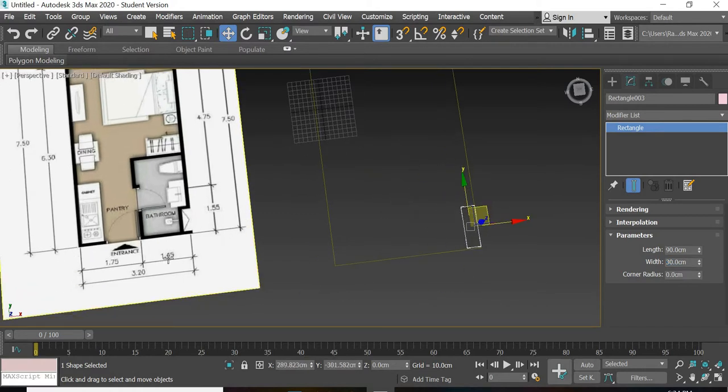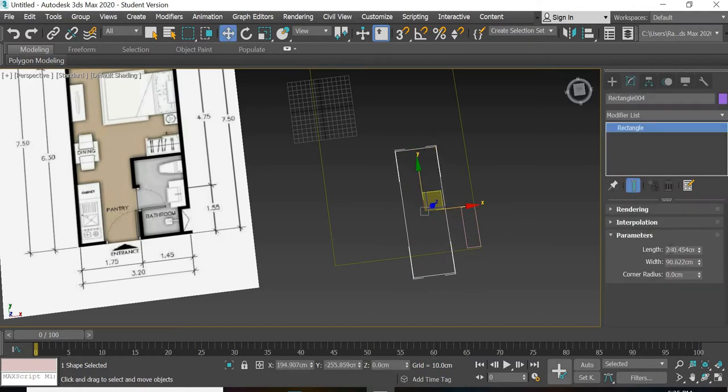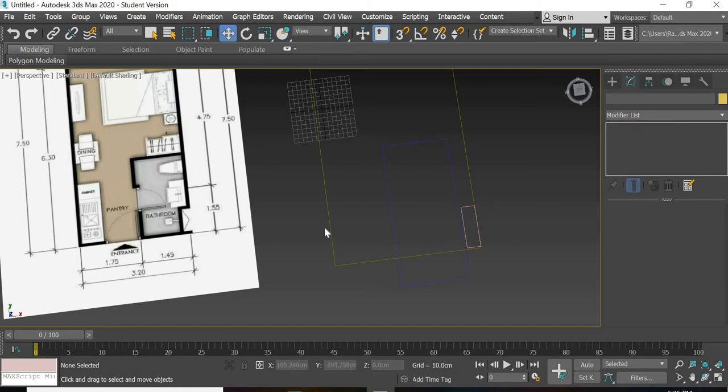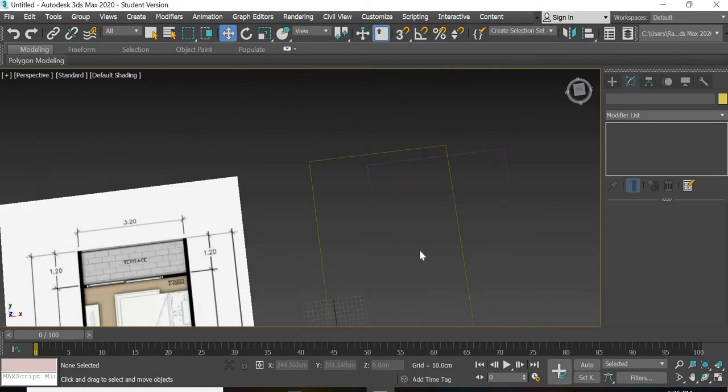Then we have to create this, so it is 145 by, half of it is 155, so double is 310. So 145 by 310. So these are the dimensions that I'm assuming would be the right ones. Alright. So we almost got all our walls here.